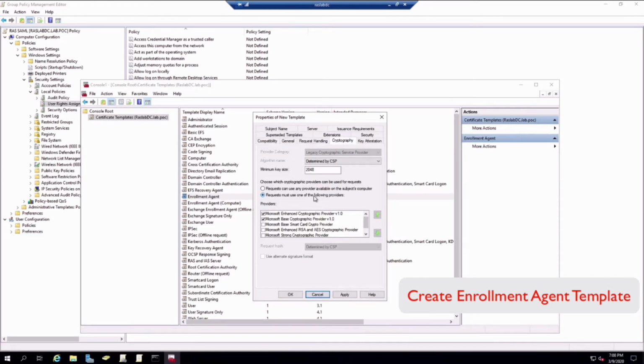And then the next tab I'm going over to is the cryptography tab. Requests must use one of the following providers. It's determined by that role. So I'm going to uncheck that one, and then go down to the Microsoft Strong cryptographic provider, and I want to move this all the way to the top. Just check that one and make sure it's on the top.